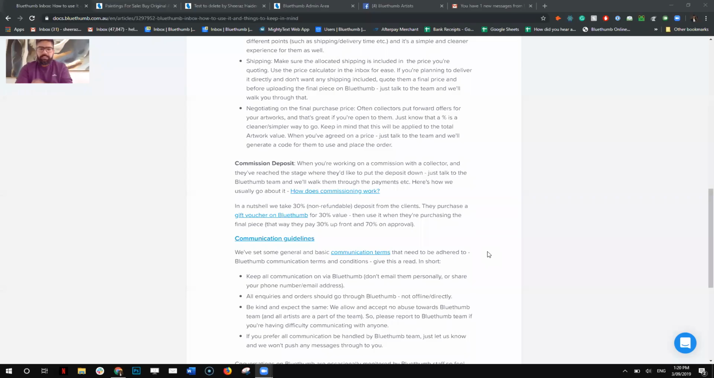Anyway, the point is that when you are working on commissions directly with collectors, just try to follow the same process. The way we ask them to put down a deposit is by purchasing a gift voucher on Bluethumb for 30% value. They pay 30%, they buy a voucher, it stays with them, it has their own details, and once they've approved the artwork and the photos, and you've uploaded the artwork to Bluethumb, they then use that voucher and just pay the remaining 70%. So it's easier for them to do everything online. The artist doesn't have to do anything.